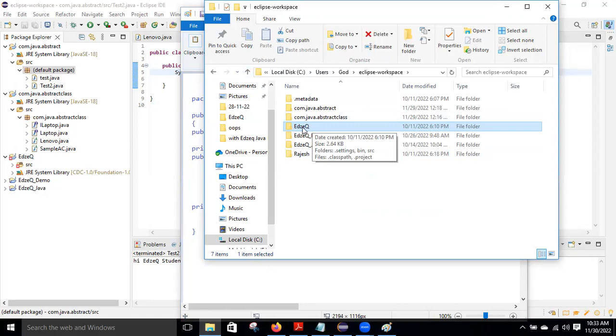Folder, sir. Okay, this is the project or package. Each and every project, sir, project name. How can you identify this is the project? Each and every project contains a starting letter, com dot. Clear?